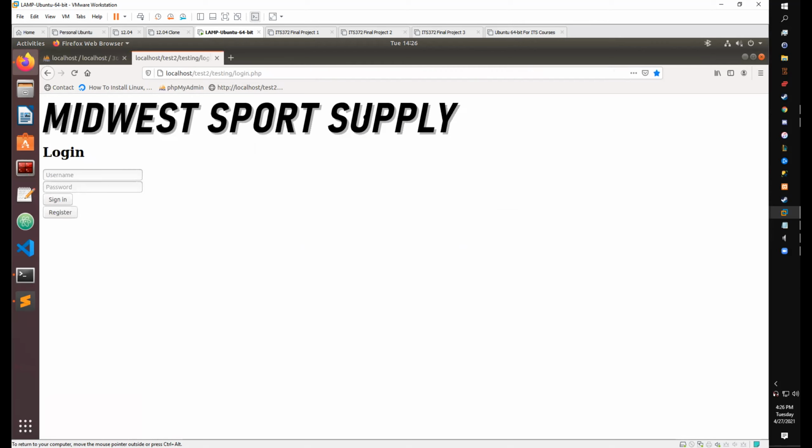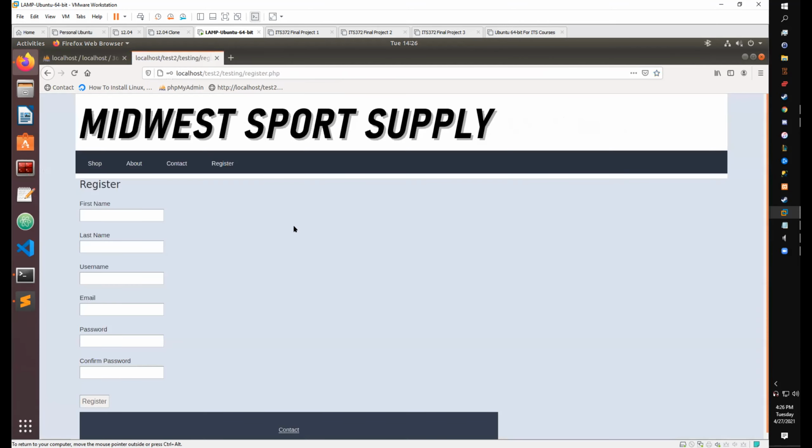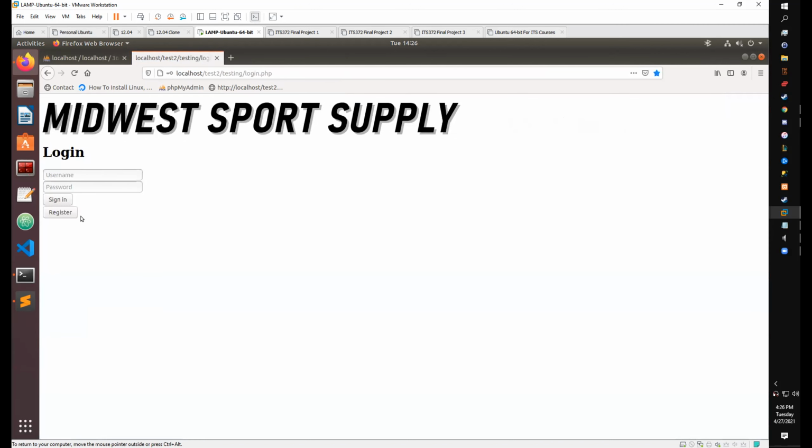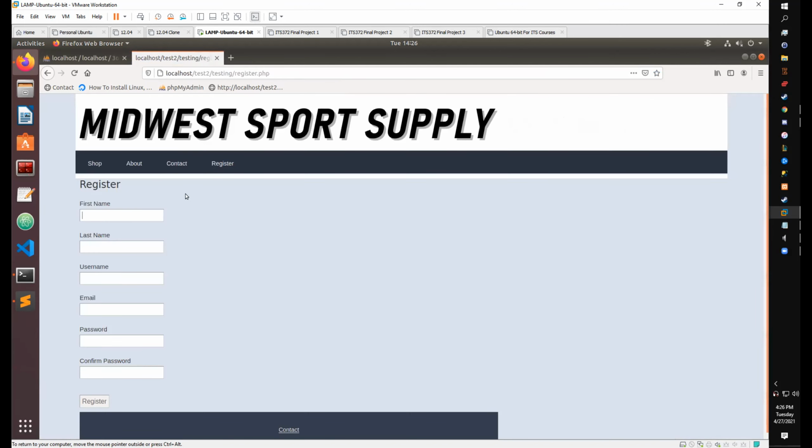All right, so when you go to our website, you're going to be presented with a login screen. And if you try to log in with nothing, it won't let you. So you're going to have to click on the register button. And now when you get to here, you can go to these pages, but if you try to shop, it's going to prompt you to log back in. So I'll just create an account for me.